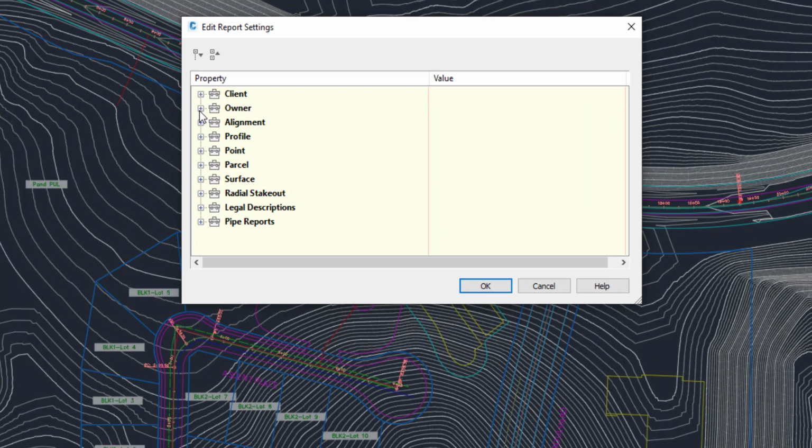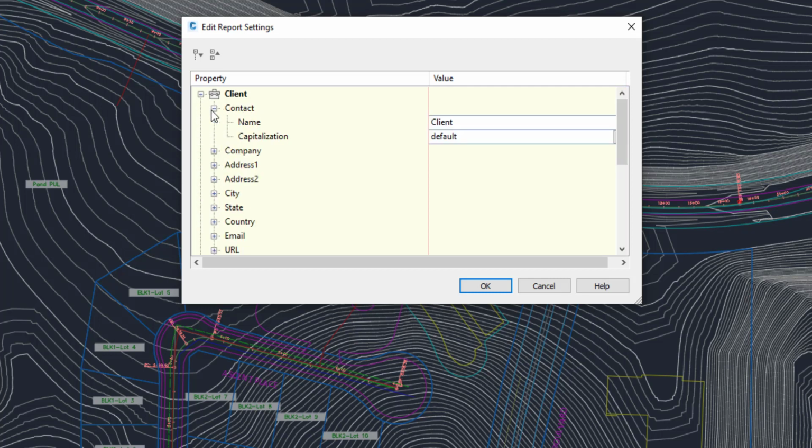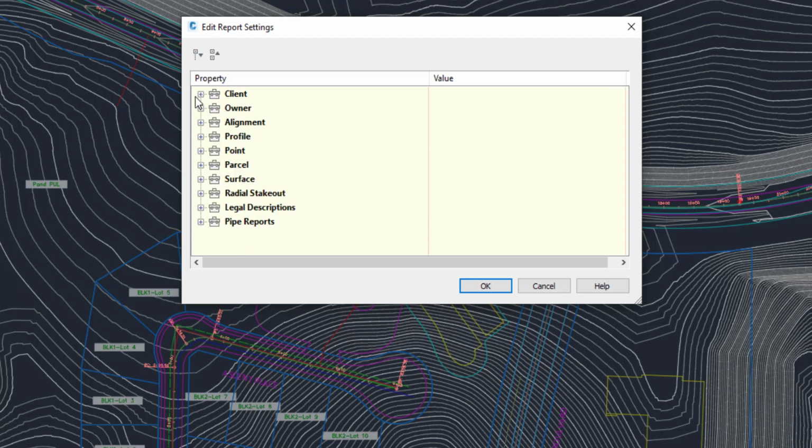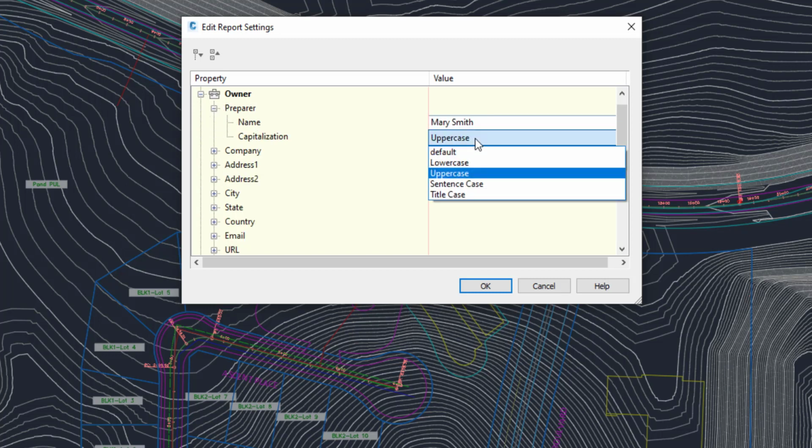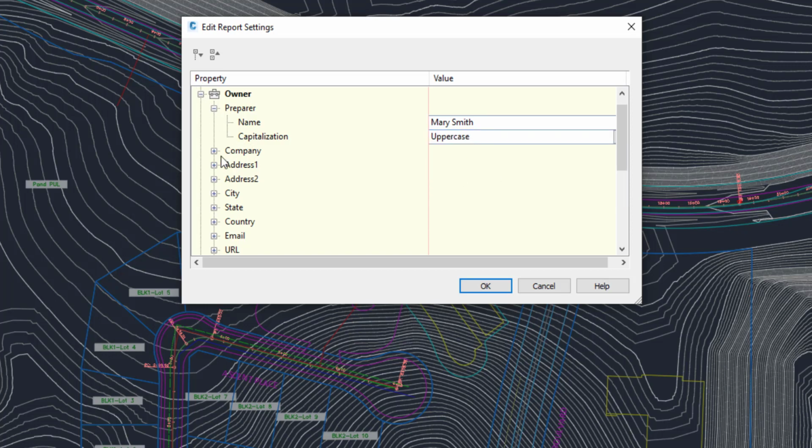In this particular case, I'm going to click on the client. I can highlight the contact. I can put in the client's name. Let's see. Let's go into owner. I'm going to expand the preparer. In this case, I have Mary Smith, uppercase font. This is where I could make it sentence case or lowercase or proper case.